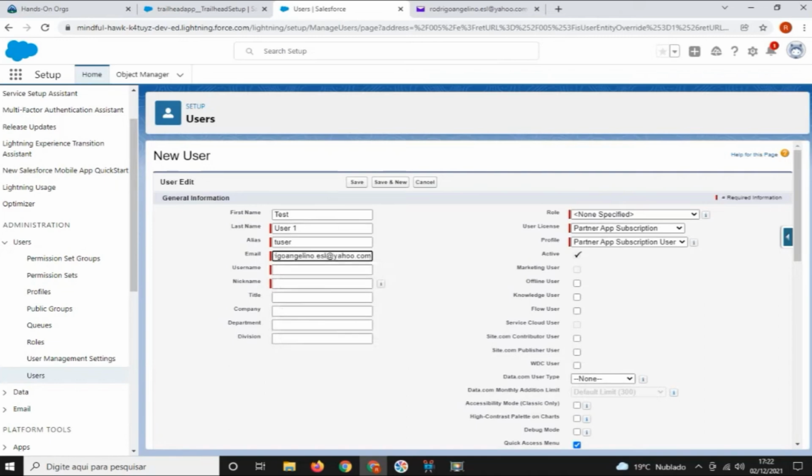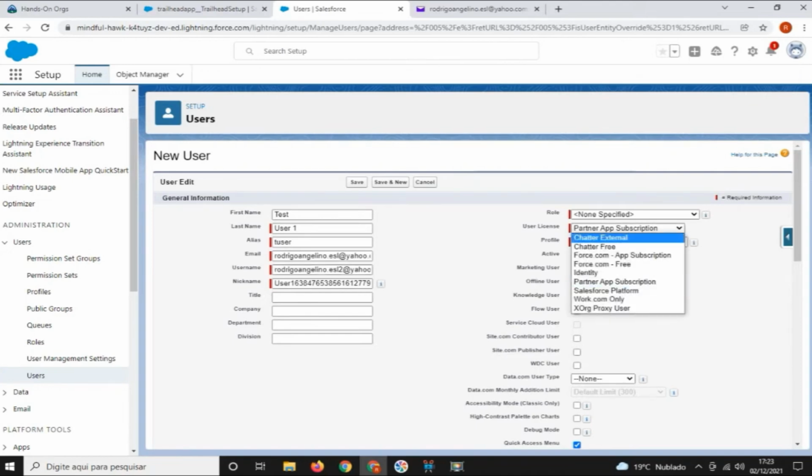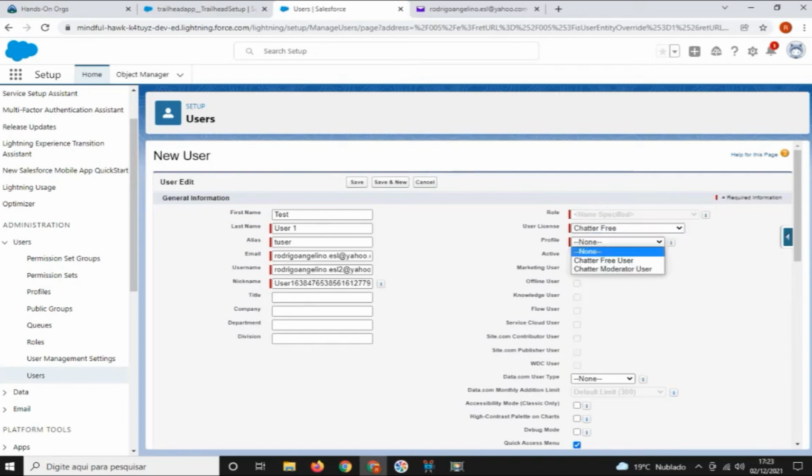So, username that should be unique and in an email format, and this user license, as I said before, is going to have the Chatter Free user license and the profile Chatter Free user. Then I click save.